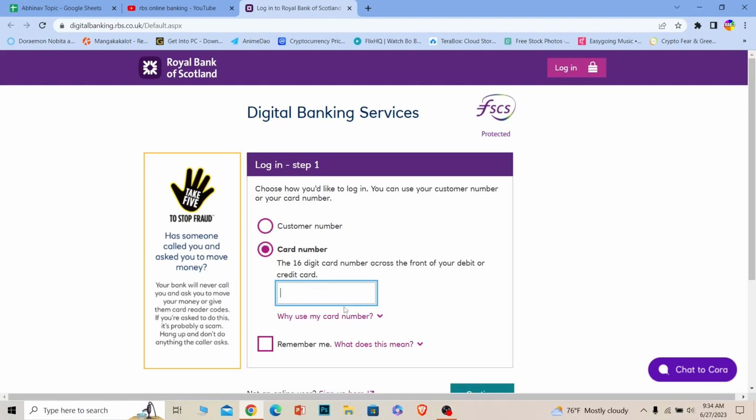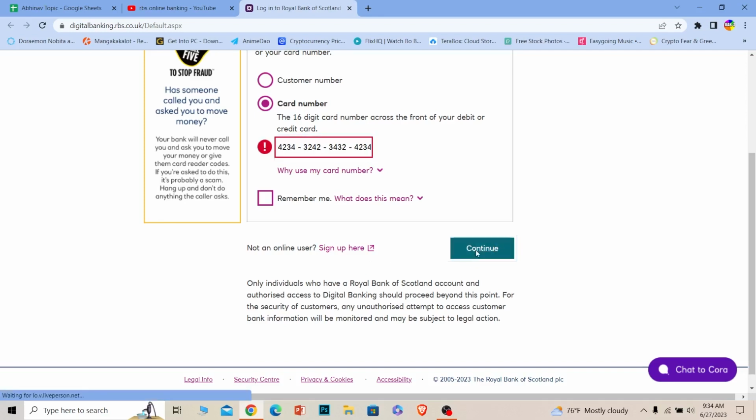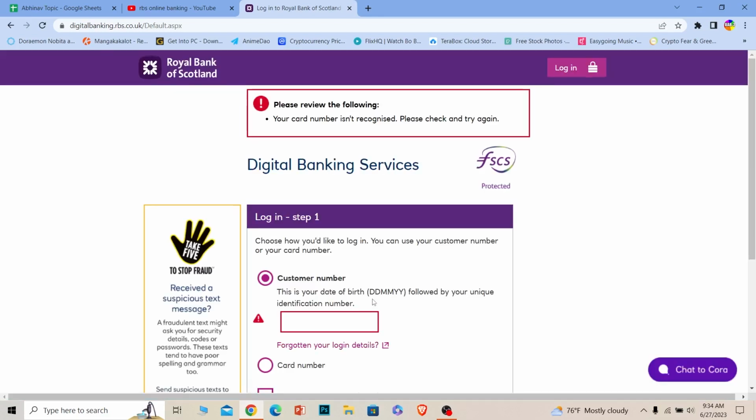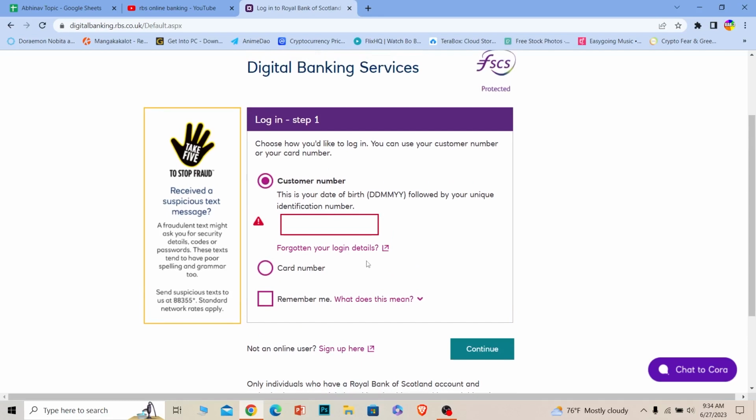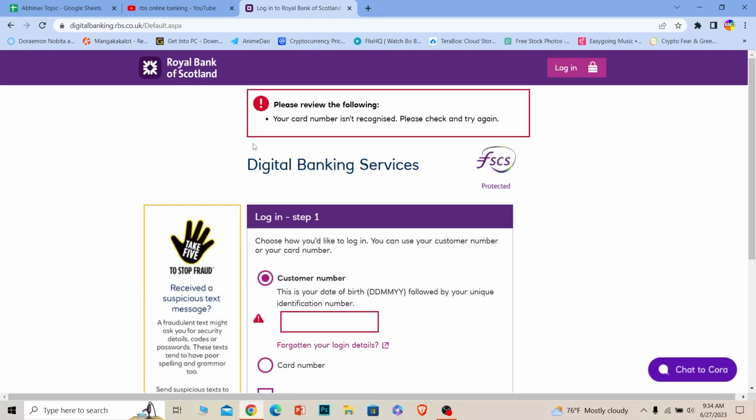Let's say I choose card number and enter the 16 digits of my card number over here. Scroll a bit down, click continue. On the next step, it's going to ask me for some more information. After I provide all the information, I should be able to log in to my RBS account.